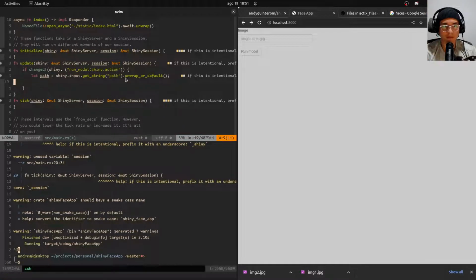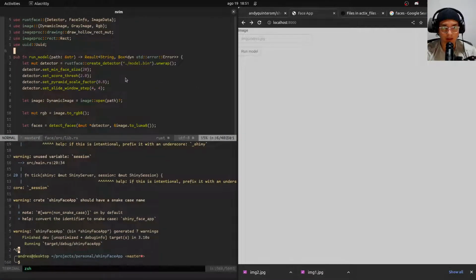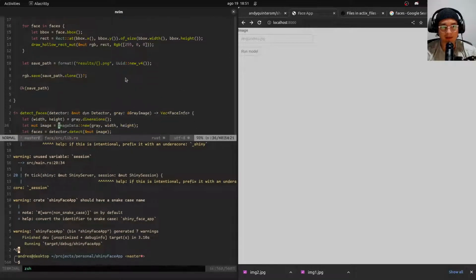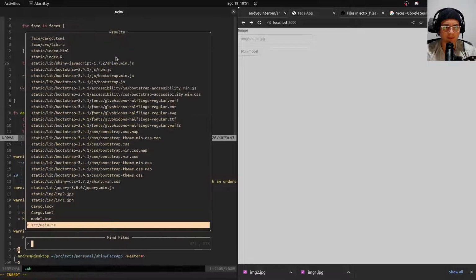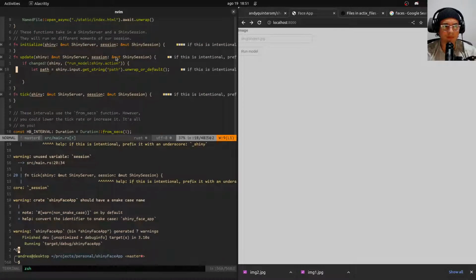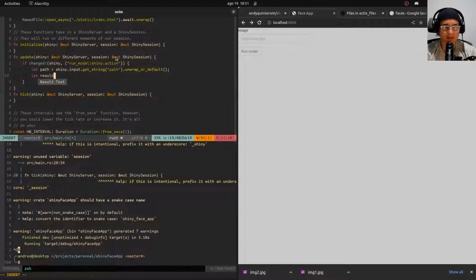So my run model function, let me go to my lib.rs, takes in a path, it runs the model, and then it saves an image that it returns, and it saves it to the results dir. I'm not gonna save it to the results dir. I'm gonna save it to static/img/whatever, right? Or maybe static/results. Let's do it like that. Static/results/the image.png. Perfect.